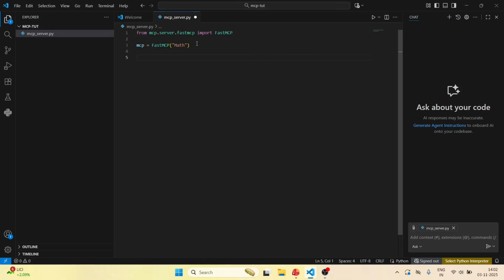Now let's write our tool. For that, you have to write this decorator @mcp.tool, and now you can define a function. Our function is going to be def add, and this will take two parameters, a which is integer, b is also going to be integer, and its output is also going to be integer. And here you can define docstring as well, add two numbers, and then I will return a plus b.